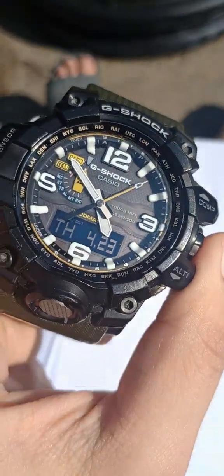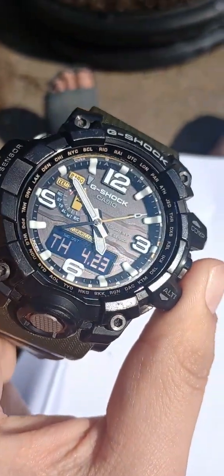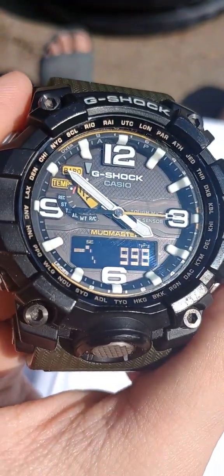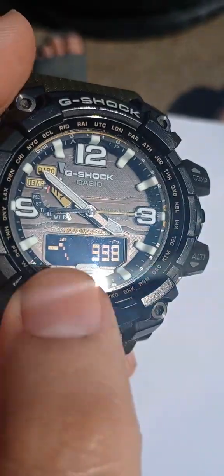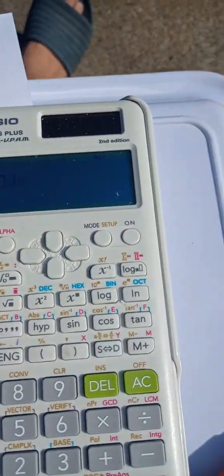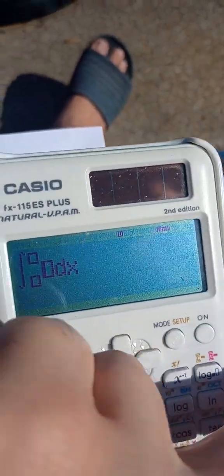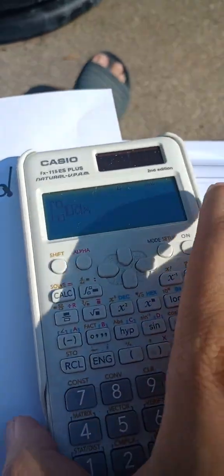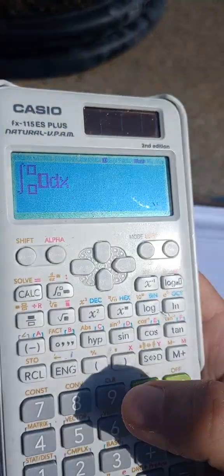Hello everyone, I'm going to calculate the barometric weather graph. So it's currently 998 past 20 hours. Each pixel is 2 hours on my watch. So I'm going to demonstrate how to calculate this on the watch using the integral function on a Casio calculator.